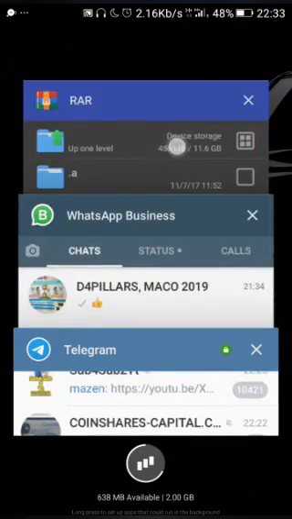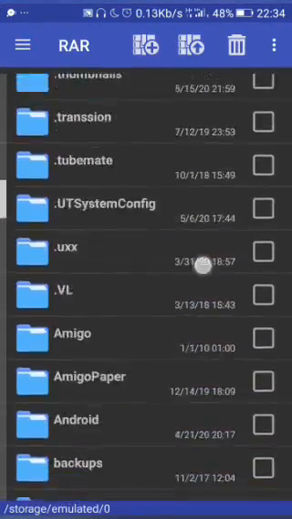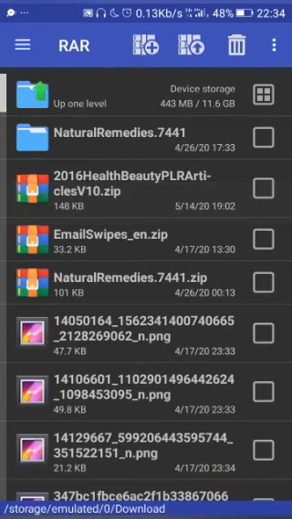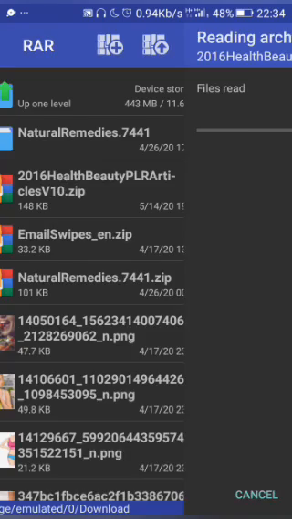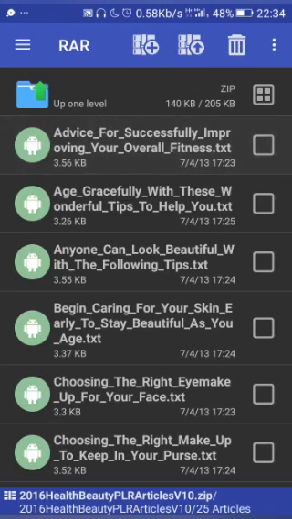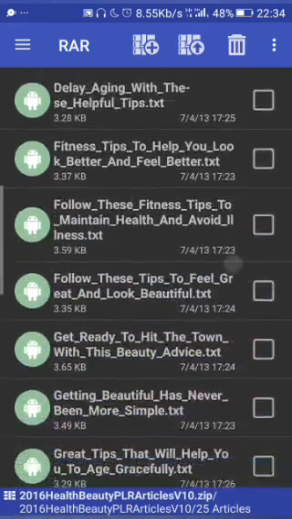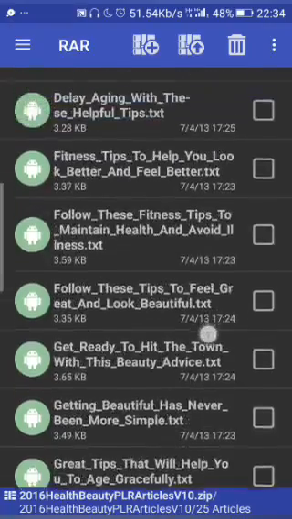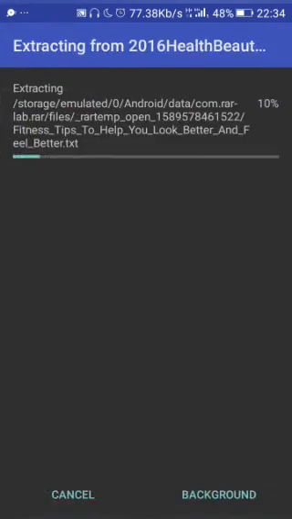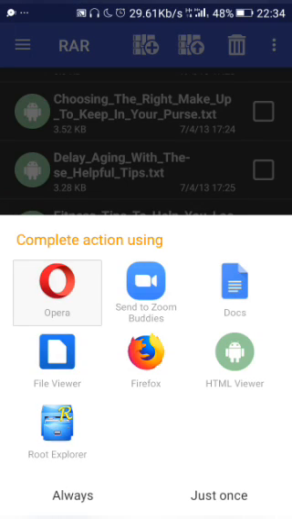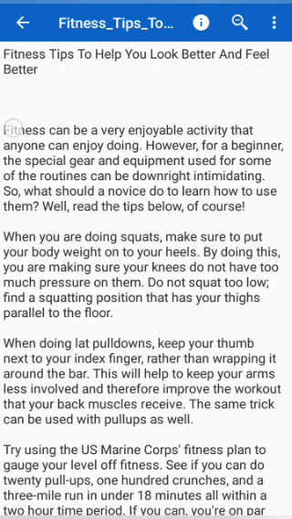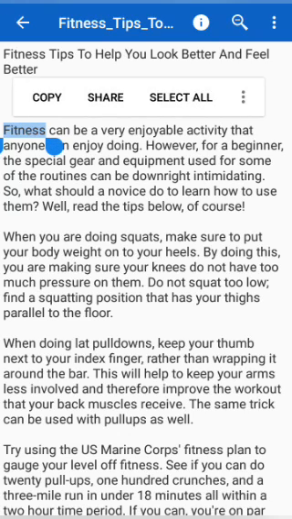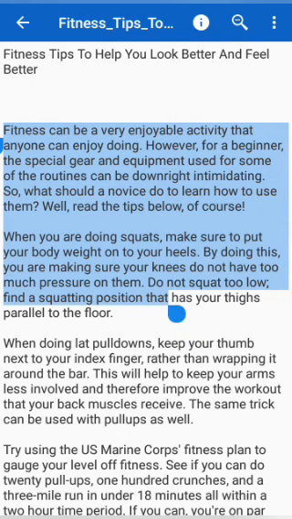I will locate my RAR. I click on it. Search for download, my article. I've taught you how to go about this the other time. I work on fitness, so I click on fitness. Open with Firefox. So let me copy this. I copy from here. Let me even copy everything.